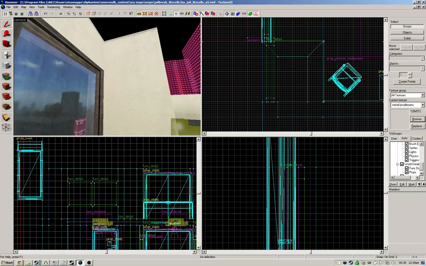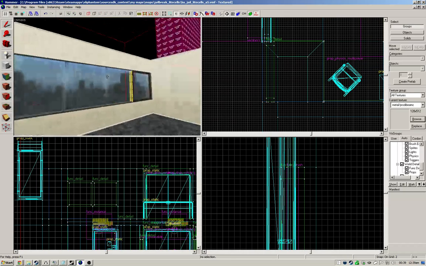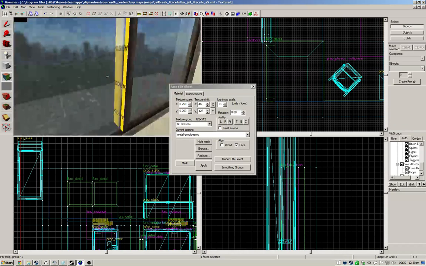Let's texture those up, and let's see if I messed up over here. Yes, I did. I didn't even check. So good.